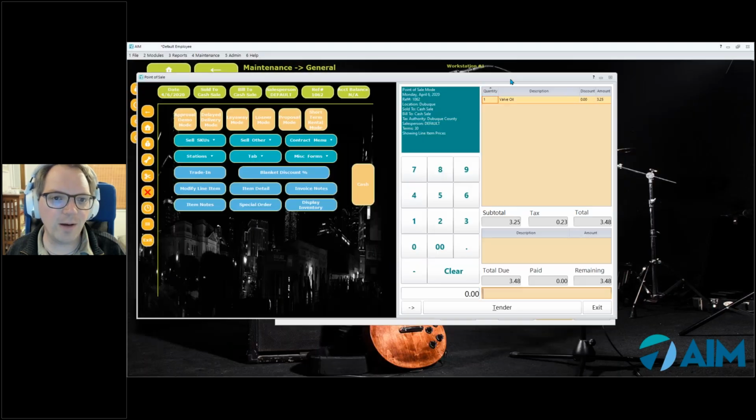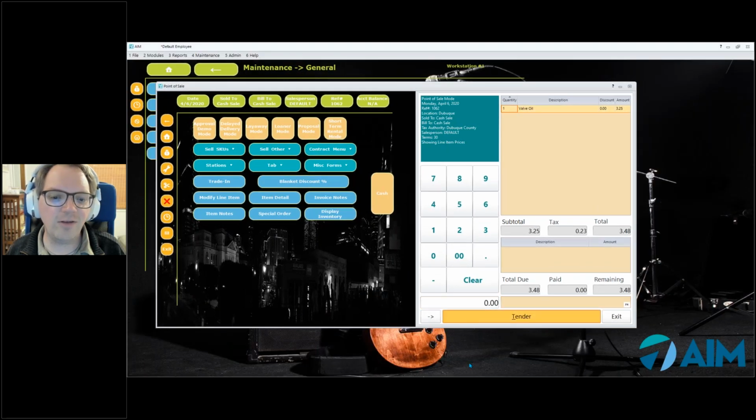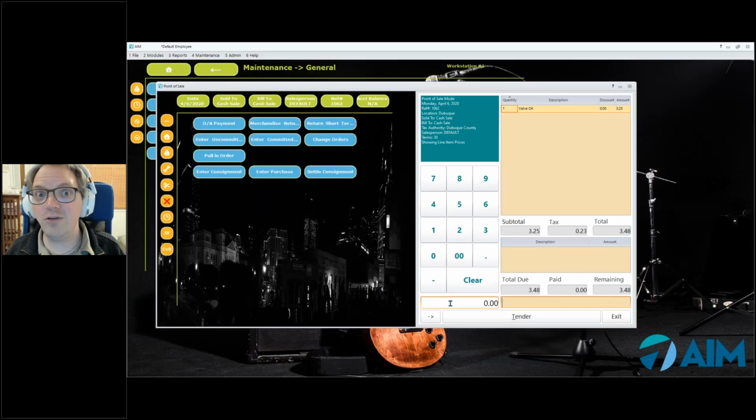That's something that you might want to think about. If I hit tender, you'll notice it doesn't bring me to my payment screen. It takes me to what is known as the miscellaneous forms menu. So you might want to consider how that works in that respect.